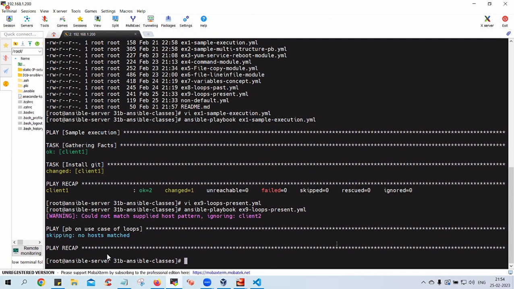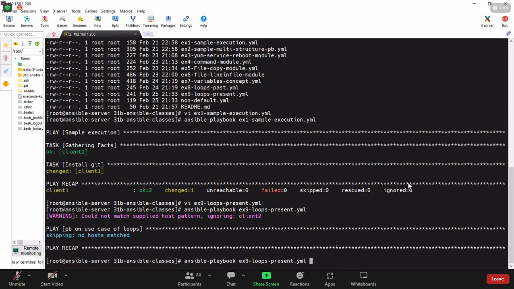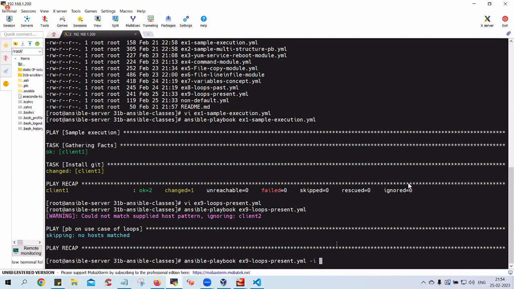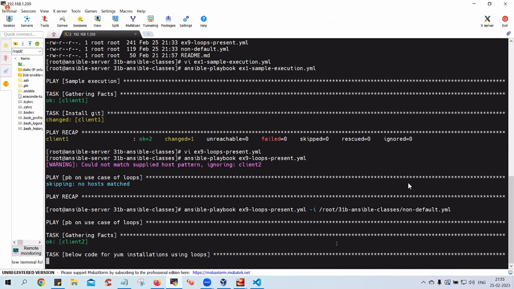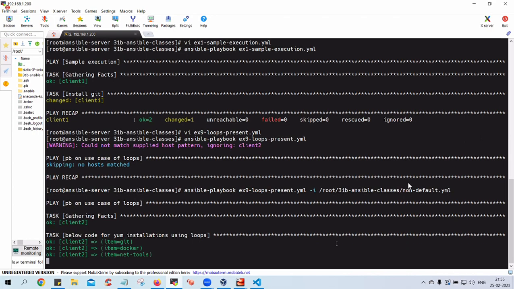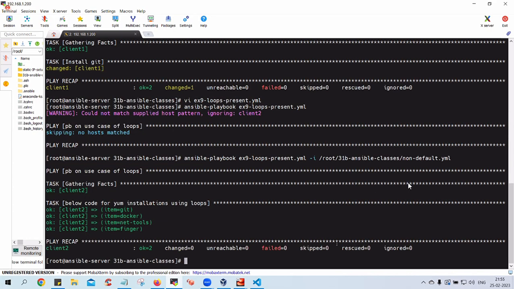Because the client 2 that you mentioned is in the non-default inventory. That means whenever you're executing a playbook which refers to machine names of a non-default inventory, it is mandatory for you to attach that file. Clear? Understood? Then it will run. Correct now? This is a classic example to make you understand the difference between the default inventory file and non-default inventory.